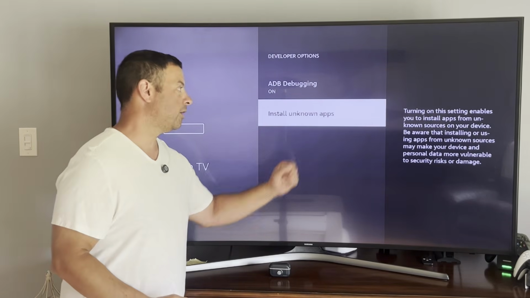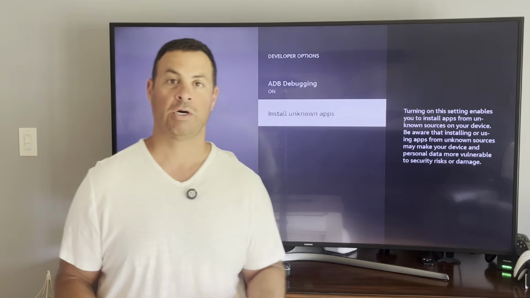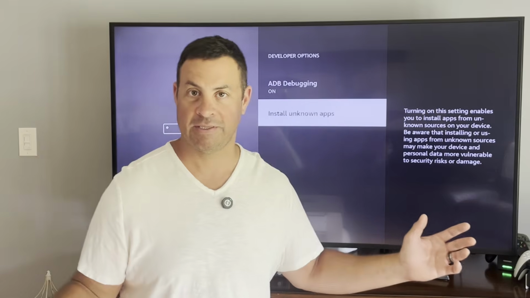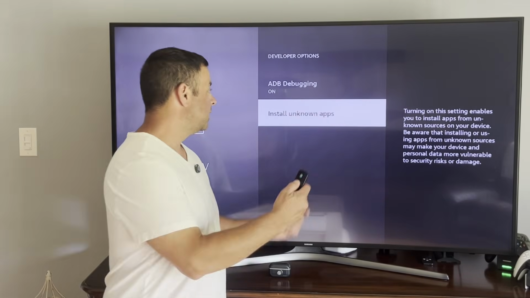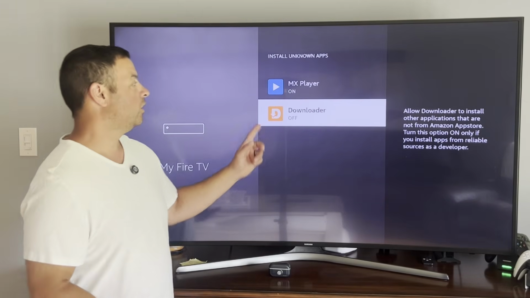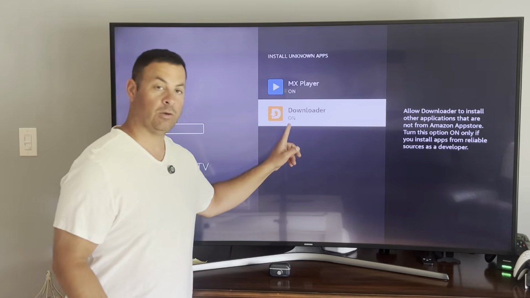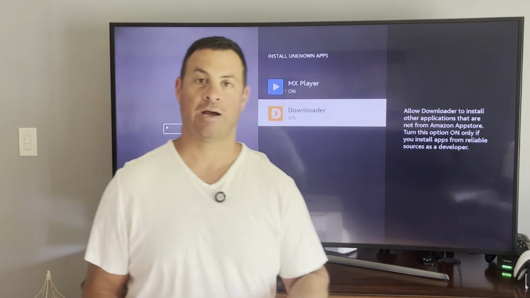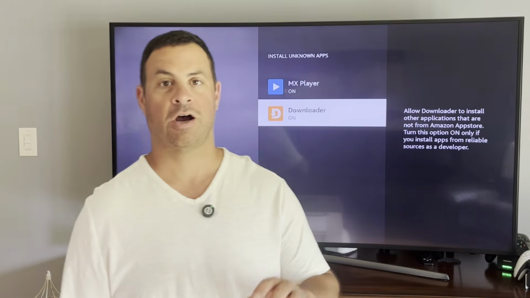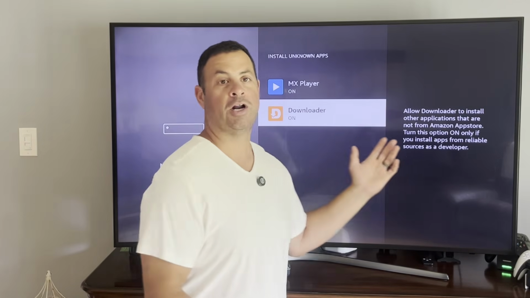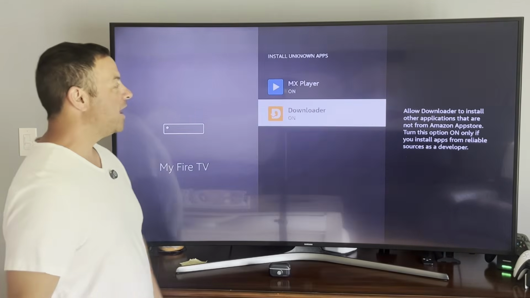Come down, install unknown apps. Now if you have an older Fire Stick, it's just going to be on and off right there. Okay, easy peasy. If you have a newer version, select it, look for Downloader, highlight it, select it, turn Downloader on. This allows Downloader to sideload applications onto our Fire Stick. This is what people call jailbreaking. You don't jailbreak a Fire Stick, you just change an option. You don't jailbreak Android devices. Yes, I know that.